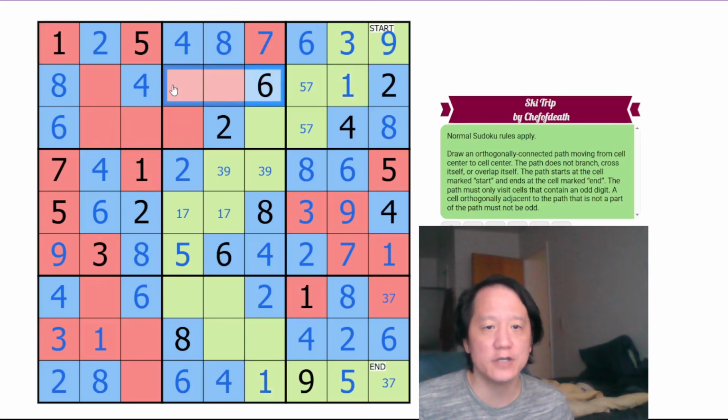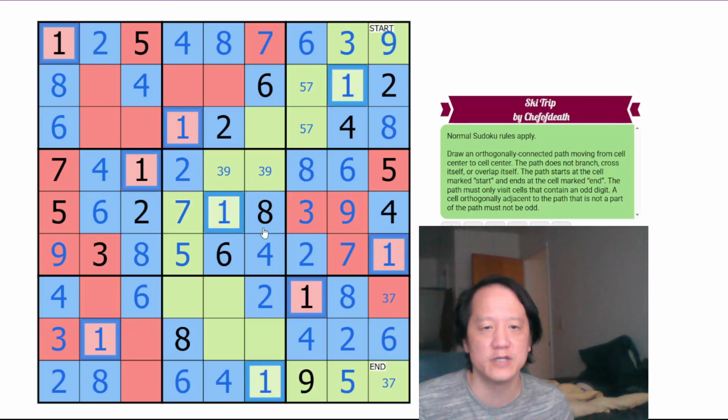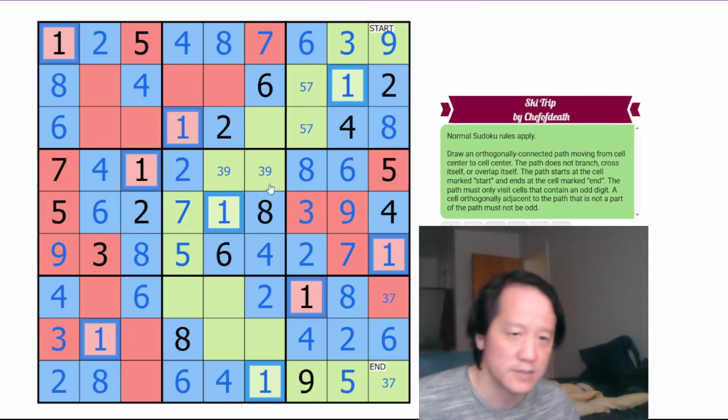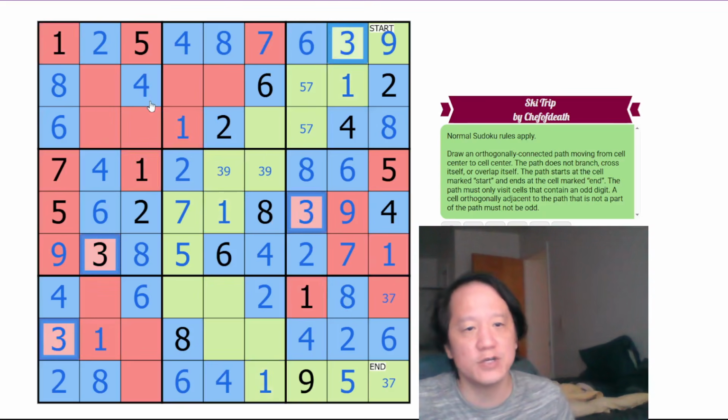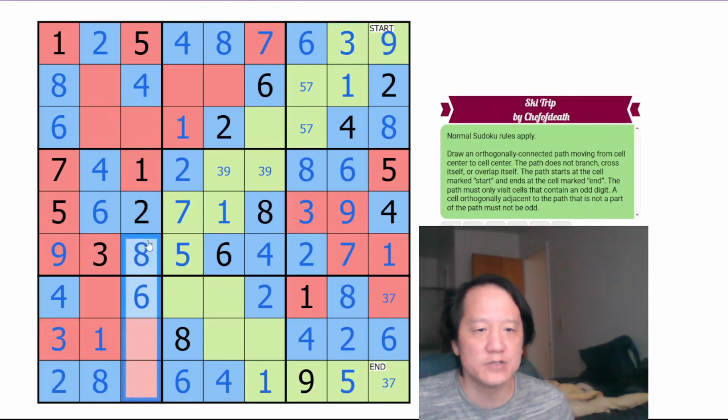Where is 1 in this row 3? Cannot be here or here because of 1's in the boxes. Can't be here because of 1 in the column, so 1 has to be there, which makes this 7, which makes that 1, and that should be all the 1's. 3's. Where's the 3 in column 3? Can't be here because of 3 in the boxes, so it has to be there.